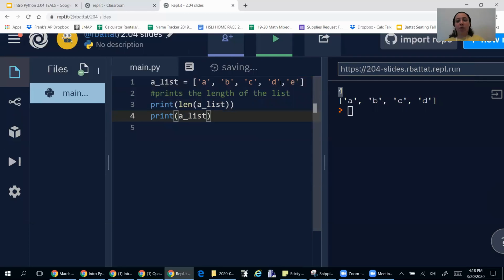Okay, now what if I only wanted to print one part of the list? How do you think I would do that? Well, I need to index into the list. And the way you do that is by putting brackets and the number of the element in the list. In computer science, we always start counting at 0. So the first thing in the list is at index 0. So if I run this, it's going to print just A.